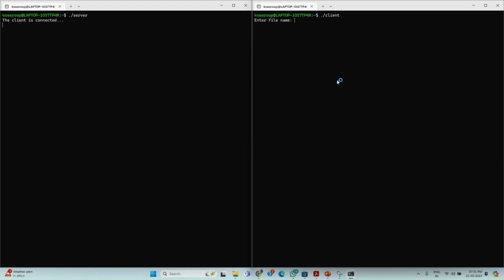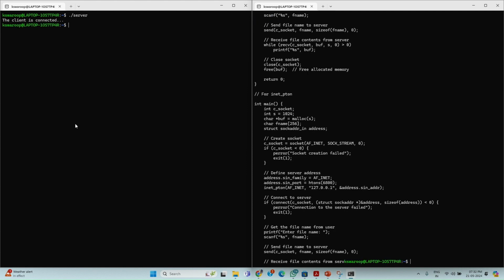So what is this socket program doing? The client will send a file name as the request, and the server will read the contents of the file and send it back to the client, and the client will display it. We have created a file called client.c. Or if you want, you can create any other text file and pass the file name. See here, server ended. In the client, the server has sent the contents of the file and the client has displayed it. So that's how the socket program works.